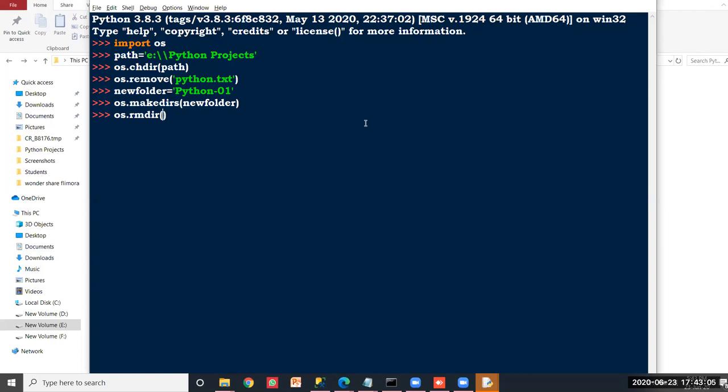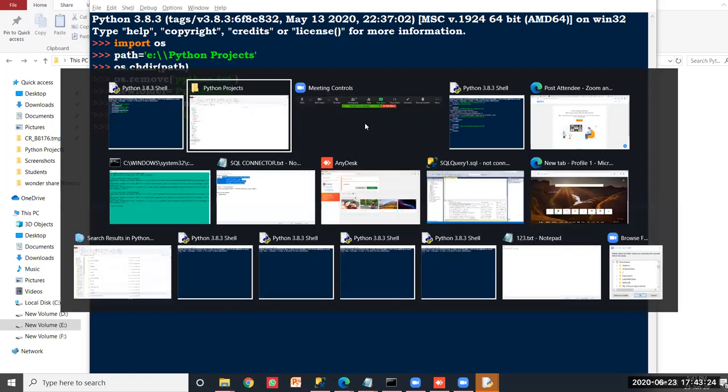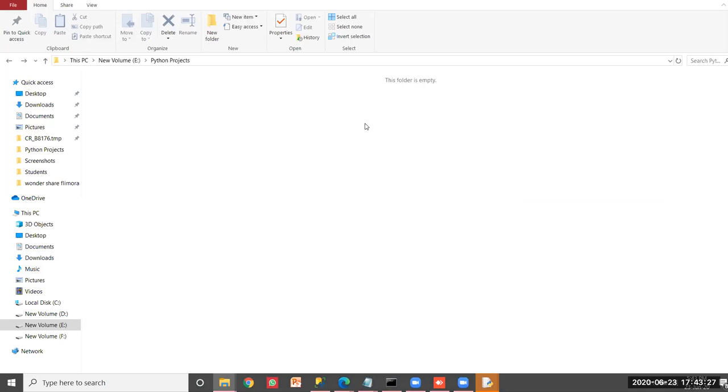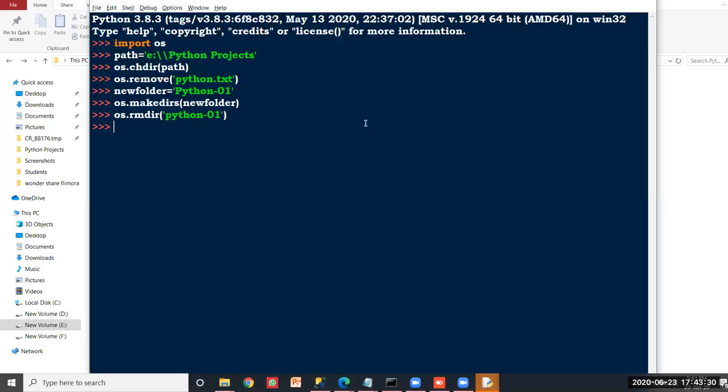Inside it you have to pass a parameter, the folder name which you want to delete. So here I pass python -01. Run this. I'm going to check here. The folder has been deleted. This is a simple method, right? Here I pass os dot rmdir, where rm is remove and dir is directory. Here I pass the folder's name, so it deleted the folder.